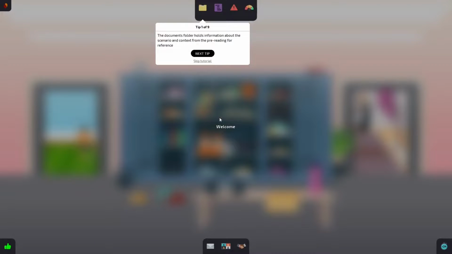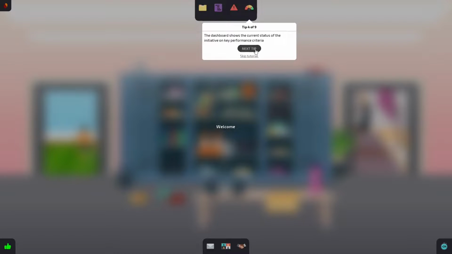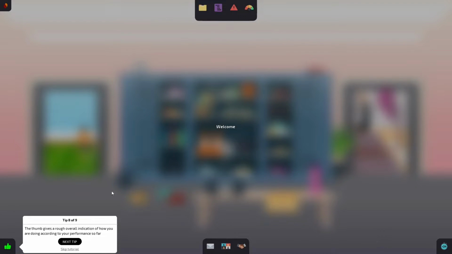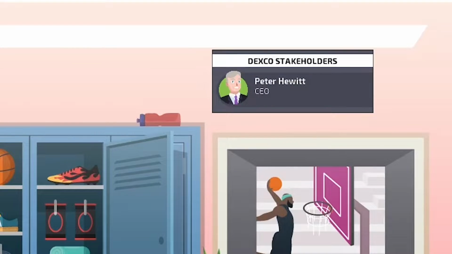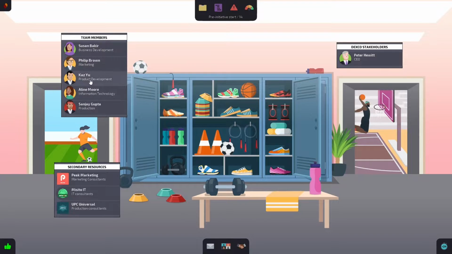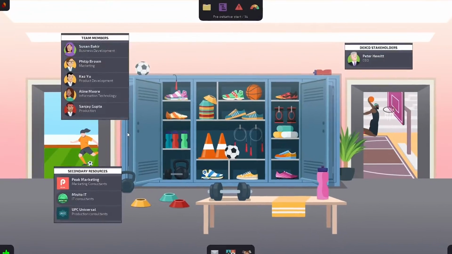You are then shown the key functionality icons in a series of bubbles walking you around the screen. Your assistant will provide you with some tips and guidance along the way. In the character panels on the main simulation screen, you'll see the team members and the stakeholders who are involved in this initiative, and with whom you can communicate during the course of the simulation.